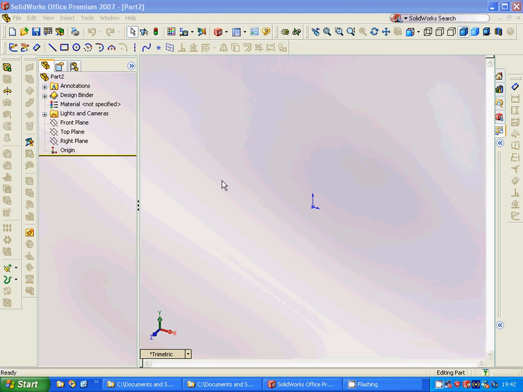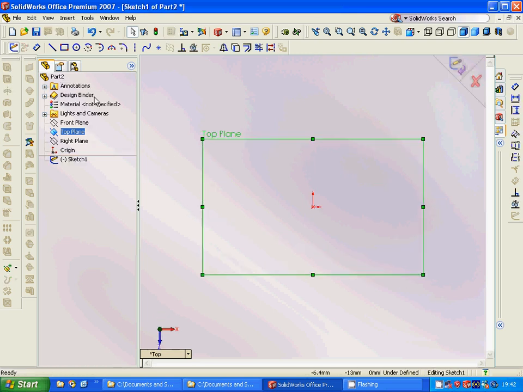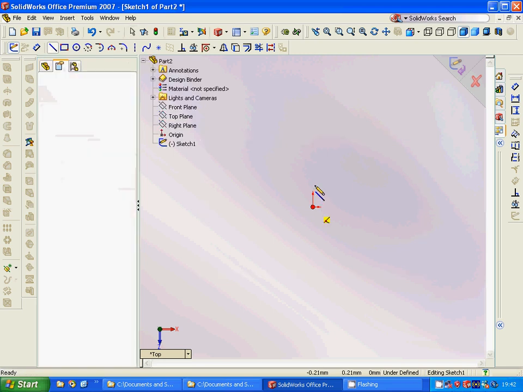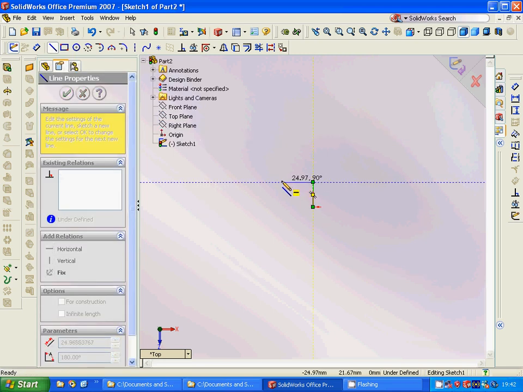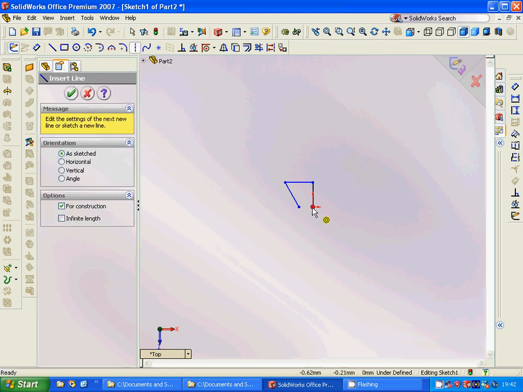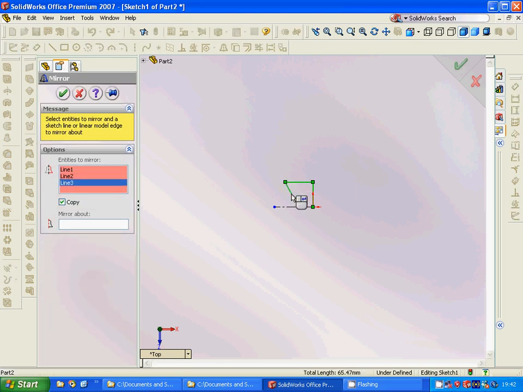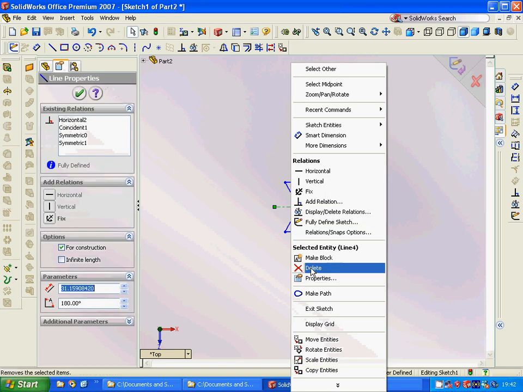I am going to design two models in this tutorial, and for this I am going to select the top plane and make a sketch. Then I am going to have a center line, and I am going to mirror this through this line, and it is okay, and delete.